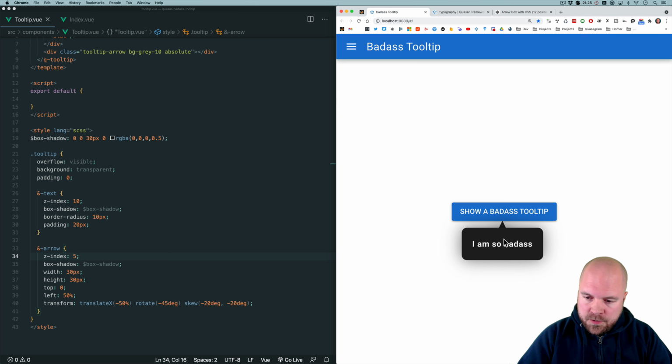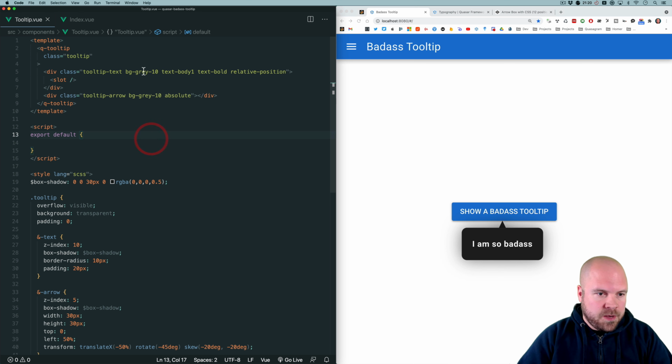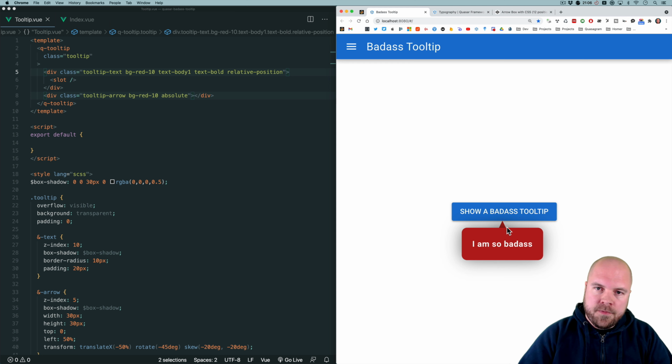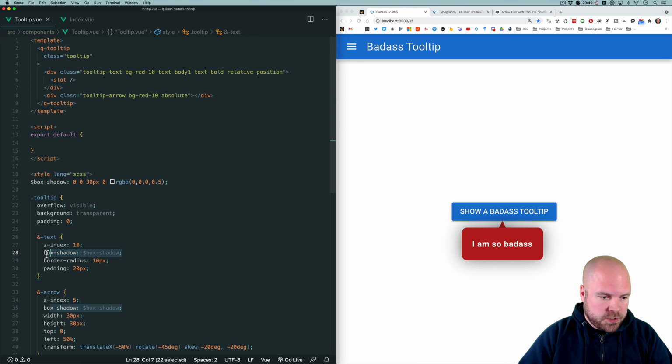However, we do have a little issue here. It's quite hard to see when the tooltip is so dark. So just temporarily, I'm going to change these background classes to bg-red. Save that. So you can see the drop shadow from the text div can be seen on the arrow, which doesn't look too great because I want this to look like all one shape, the box and the arrow. So what we can do is just move this box shadow, which is on the text div, back onto the tooltip div. So I'll move this up to here, save that. And this is all looking like one shape again.